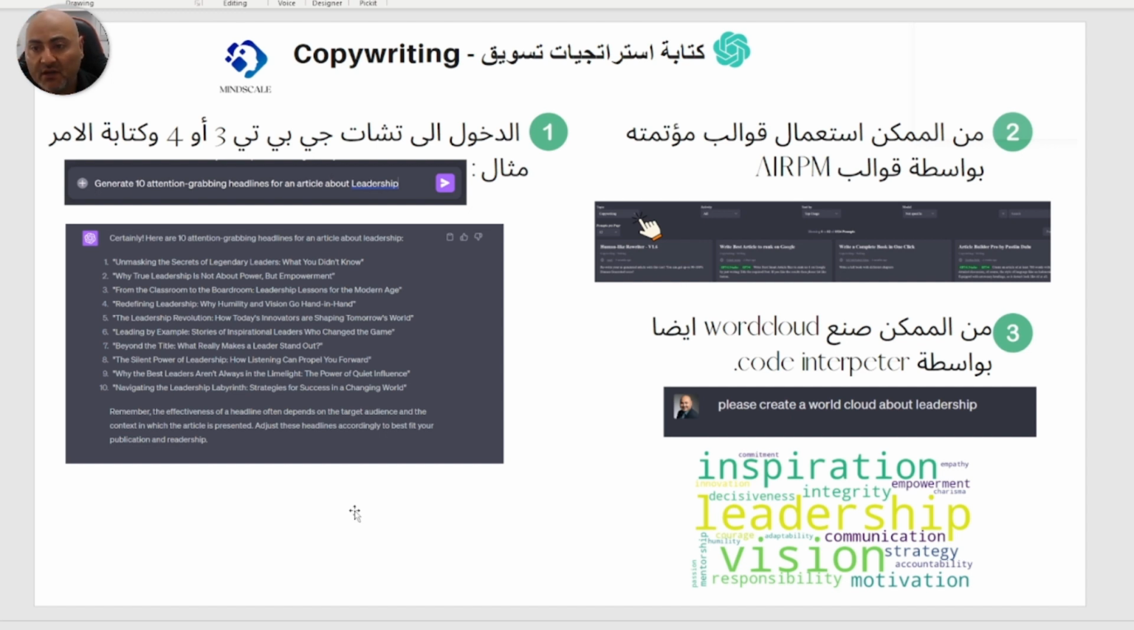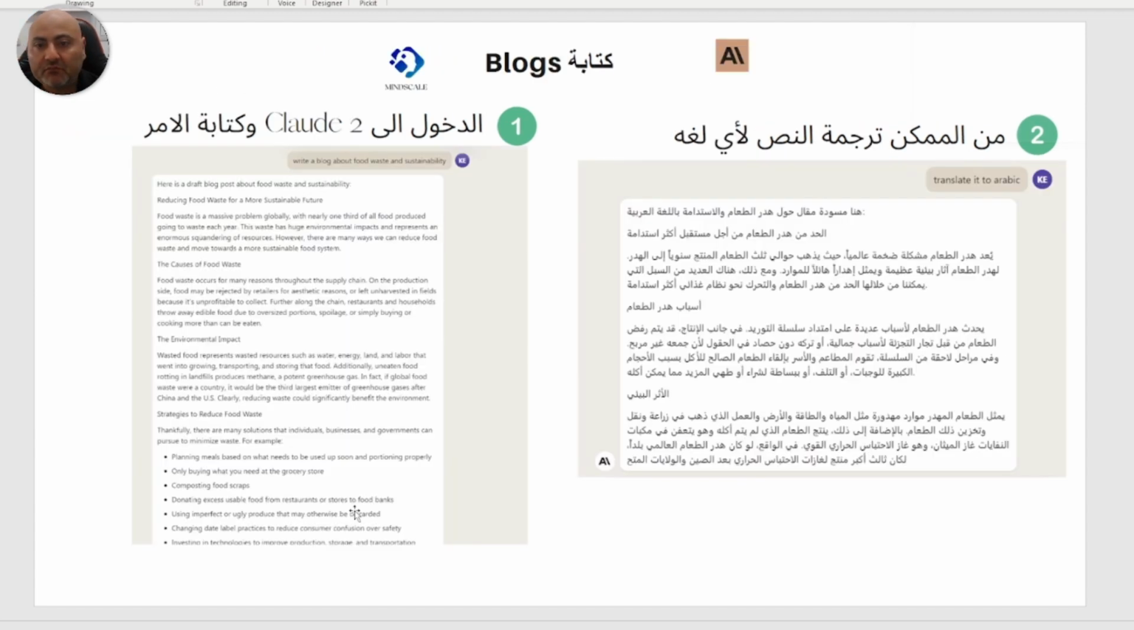It's very impressive. And of course, you can use different extensions inside ChatGPT like AIPRM, which has built-in automatic prompts that you can use to create great copywriting on different aspects and in different fields. In addition, you can also use GPT-4 with code interpreter to create very creative things like a word cloud, as you can see here, when I asked it to give me 10 words about leadership and create a word cloud. So copywriting, ChatGPT, of course.